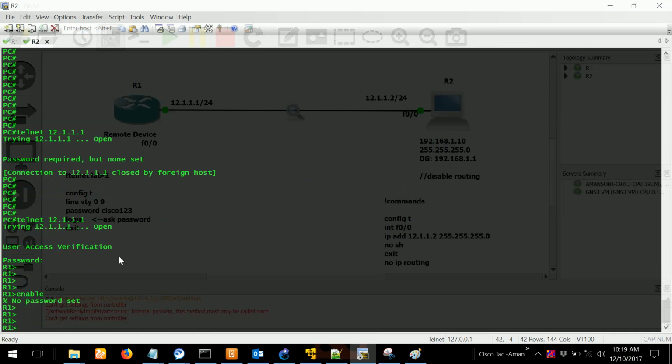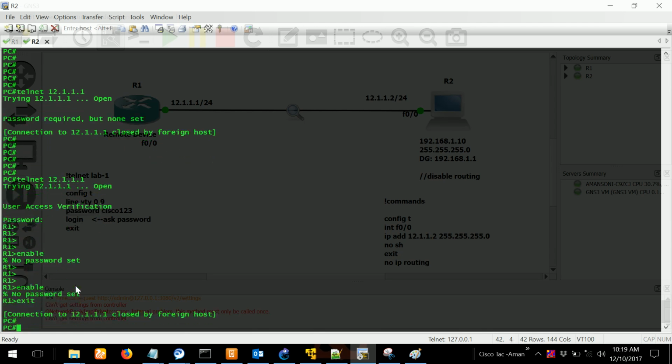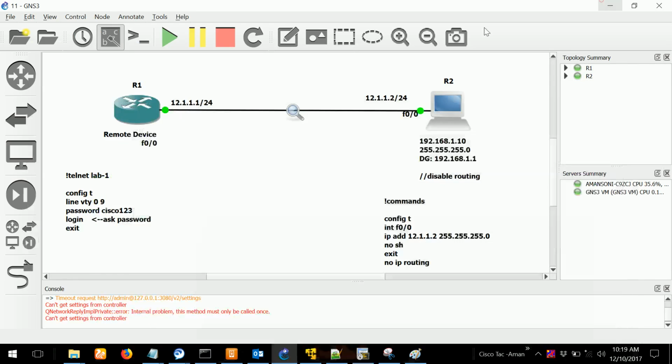I'll show you later. So it will not let you in by default. You are into the router, but it will not give you the privilege 15. Enable mode has the privilege 15 because you haven't put an enable password. So exit out of the telnet, and there is a basic prerequisite for a basic telnet practical or basic telnet session: you have to have an enable password.